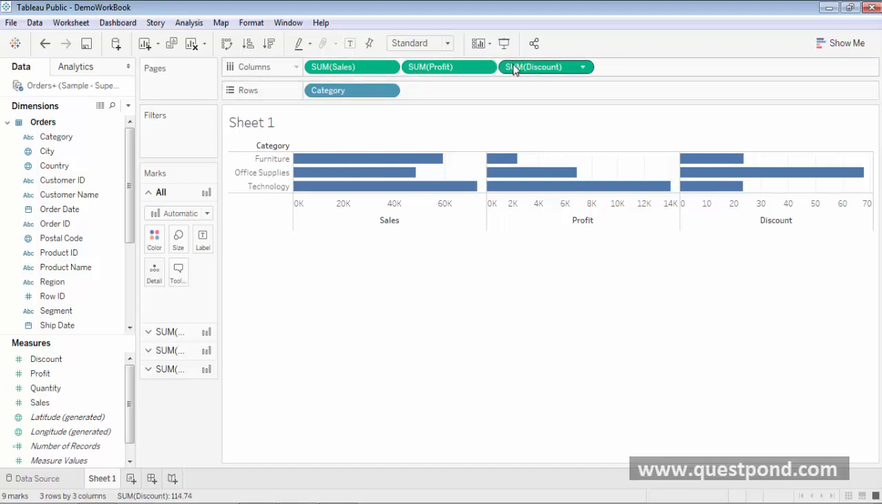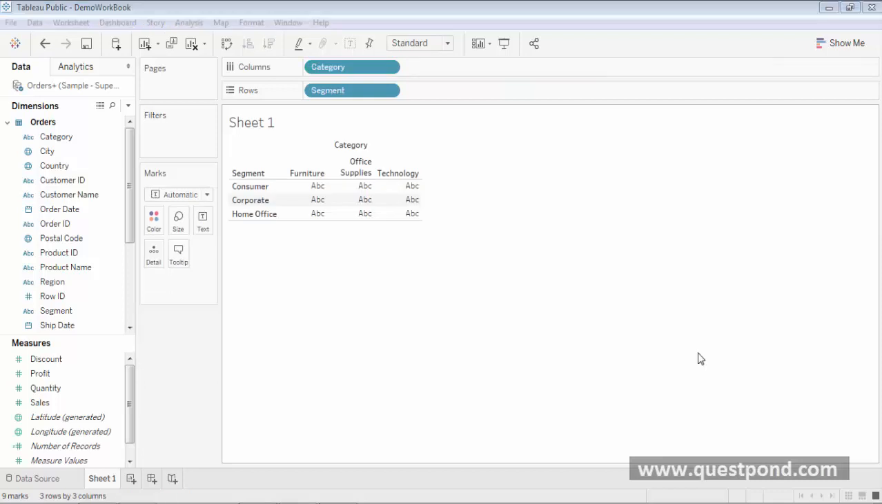So this sum is a pre-calculation done by Tableau. Tableau does these kinds of pre-calculations so that our analysis or our reporting gets better. Also, now on the left hand side we see there are different cards or different shelves available. There is a marks card, there is a filters card, and there is a pages card. We will understand all these cards or shelves one by one.